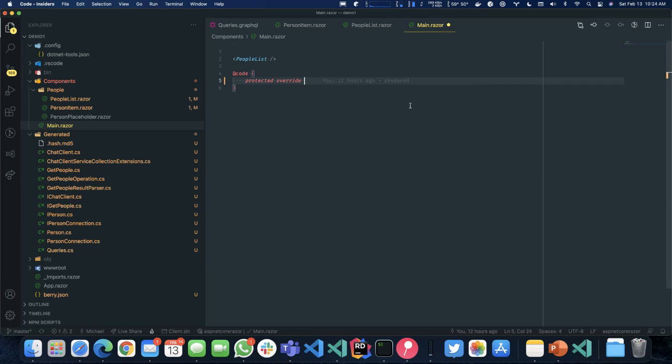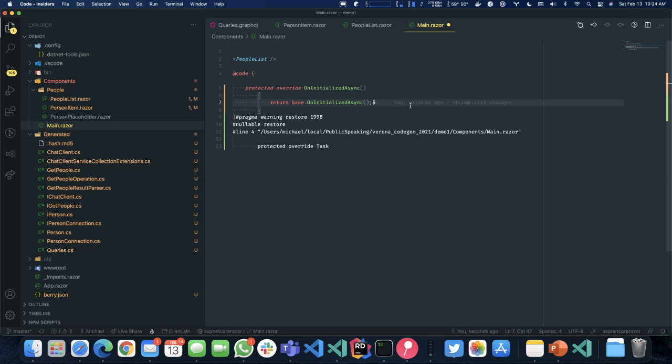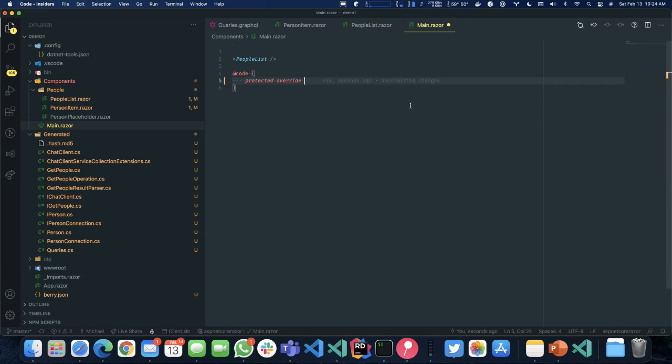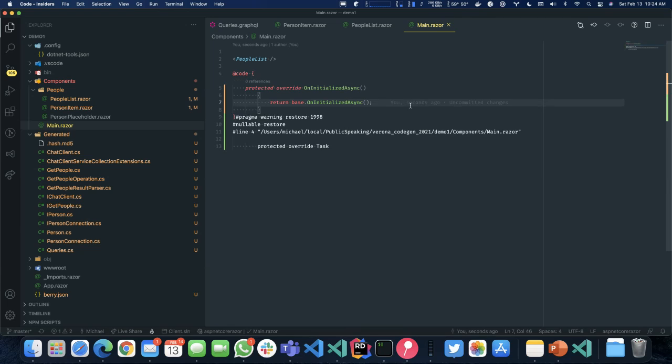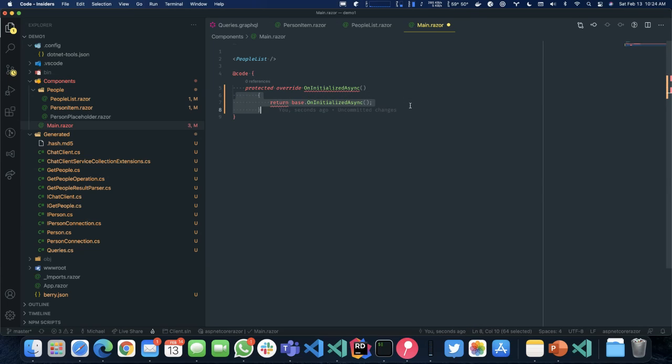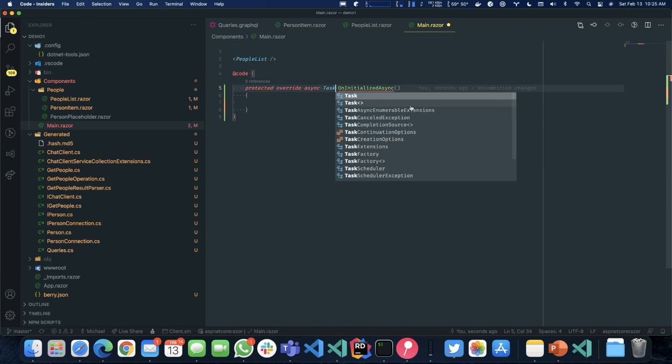Protected override async on initialize. Well, what is that? Async initialize. There's something wrong with this. Okay, so essentially this initialize method here, just let me put the async task in here.